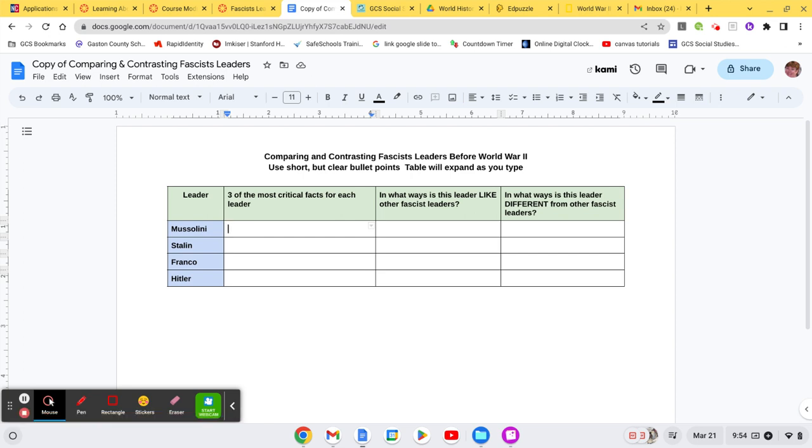So I want you to practice using clear but short bullet points. Now, single words may not be your best answer. You need to show me that you understand these leaders, but I don't want long sentences. I want you to learn how to boil information down to the most critical pieces. So read through them, figure out what you think are the most critical facts for each leader. And one of those facts is going to be what location were they in. So that definitely needs to be one of your 3.